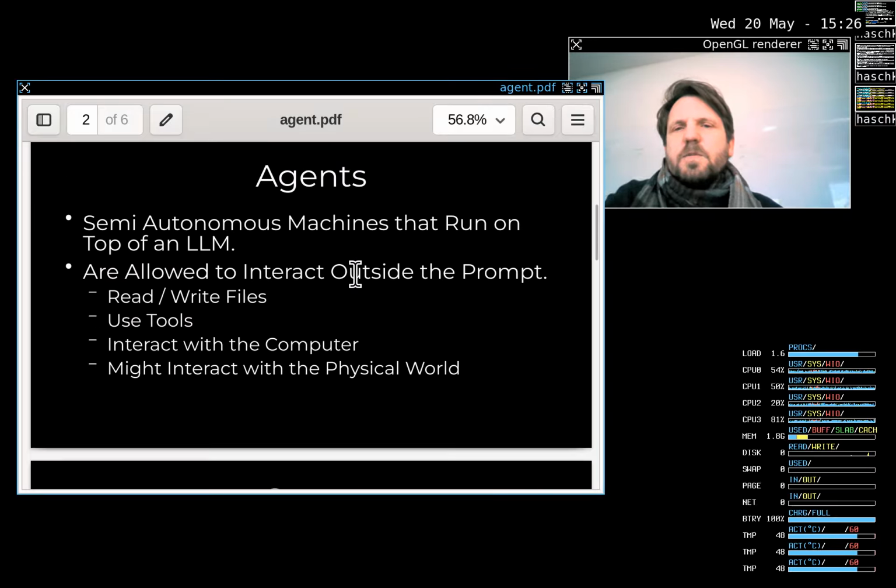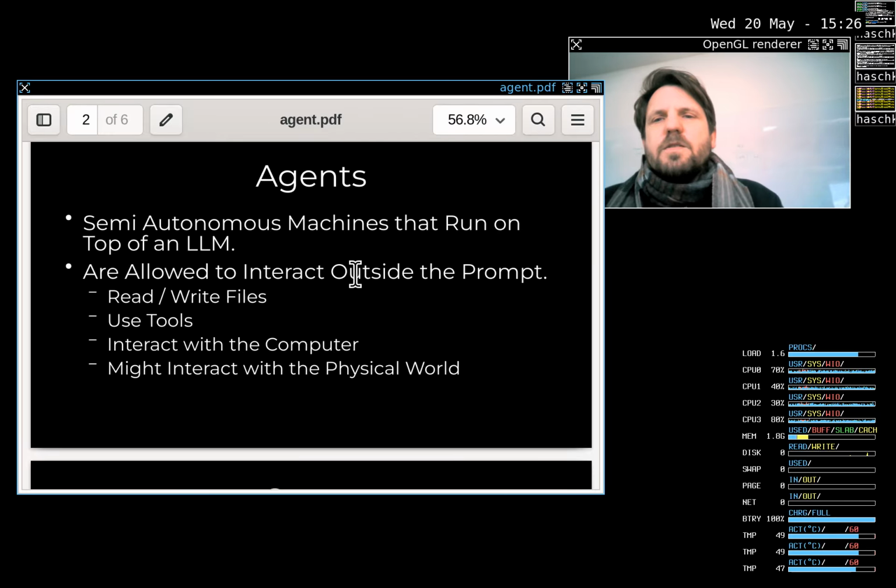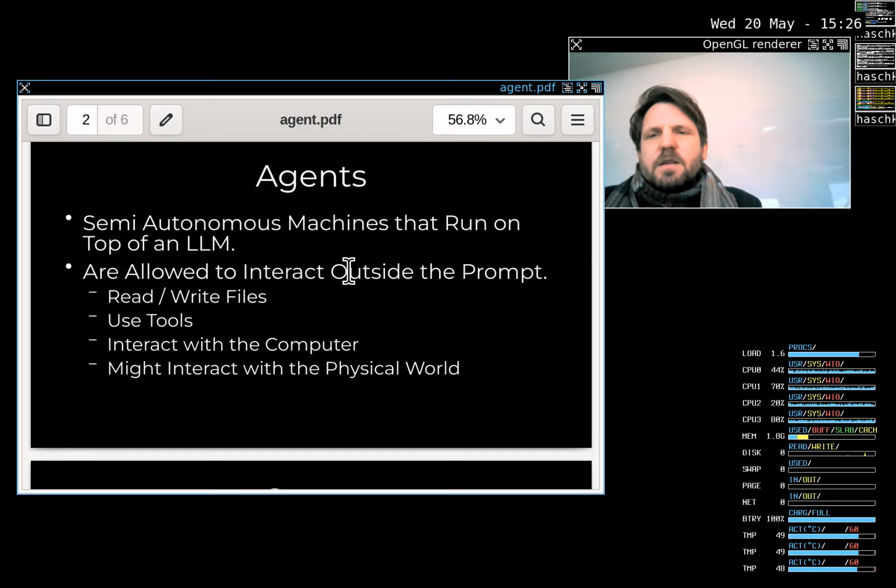So what you need to know basically is what these agents are. These agents are semi-autonomous machines that run on top of an LLM. It's kind of a loop which runs on top of an LLM, and basically it gives you interaction with other devices or with other things than just you talking to the LLM. So you're outside the prompt. You can read and write files, of course, on your local machine. You can use so-called tools.